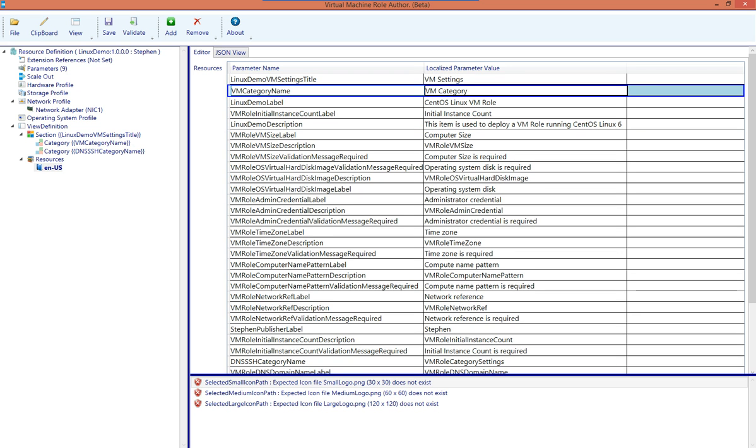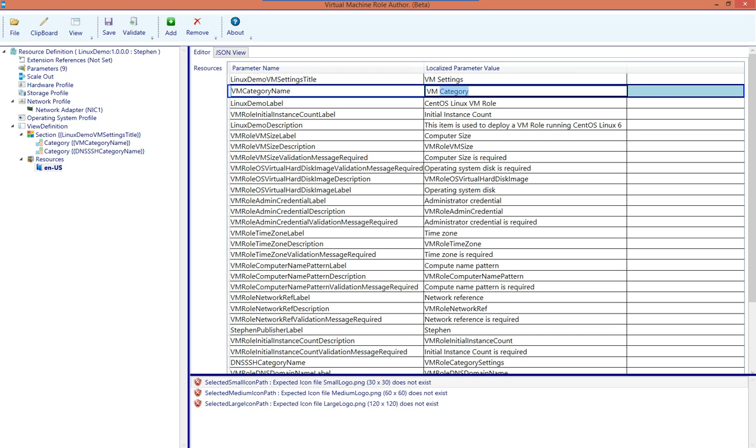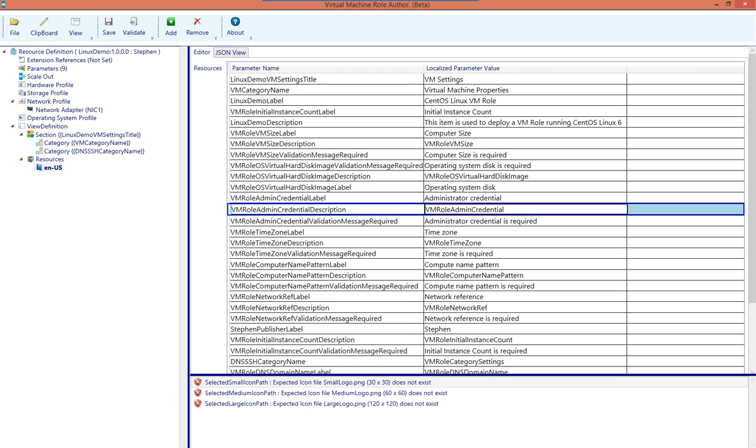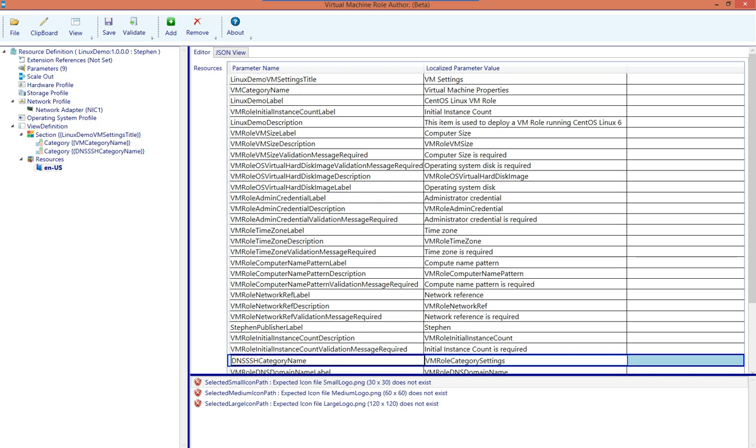And I can even change my category names. So I'll say that that first category is really all about the virtual machine properties. And that second category that I added, remember, DNS SSH category name, is going to be for DNS domain name and SSH properties.